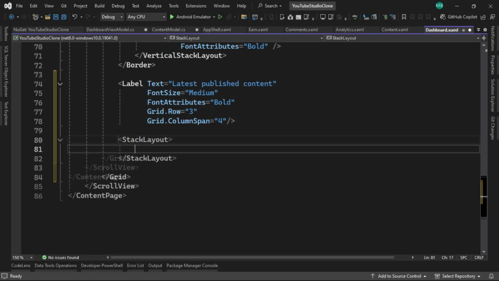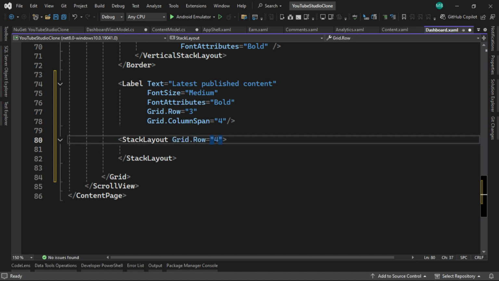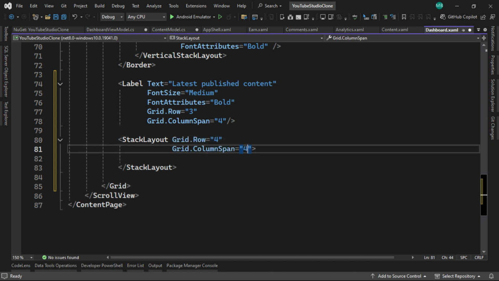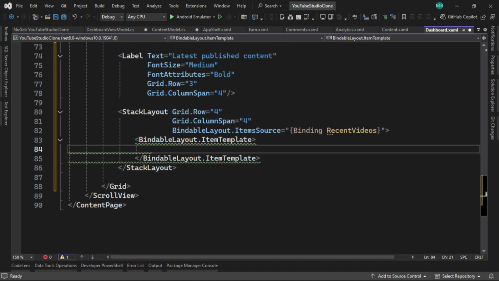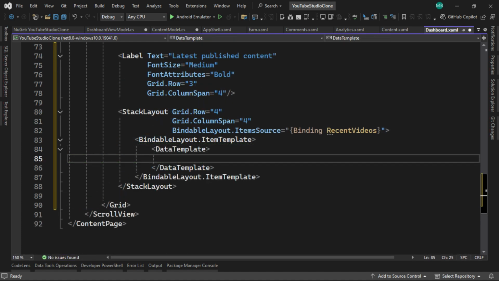So we'll add a stack layout and set its grid.row to 4 and its grid.columnspan to 4. Next, we'll attach our bindable layout by setting the BindableLayout.ItemsSource and binding to our RecentVideos observable collection. Inside the stack layout, we'll add a BindableLayout.ItemTemplate and we'll add in a data template. Inside our data template, we can now begin working on the UI for the cards.